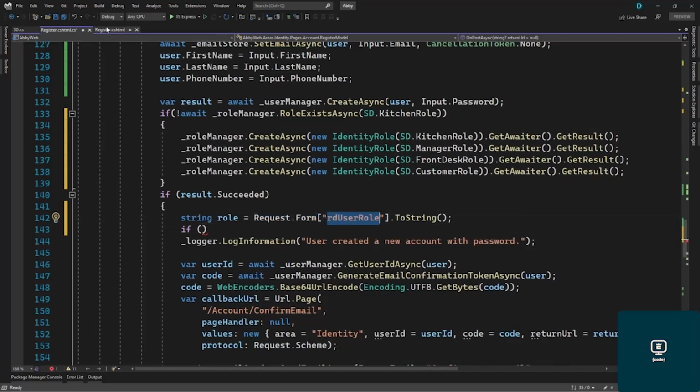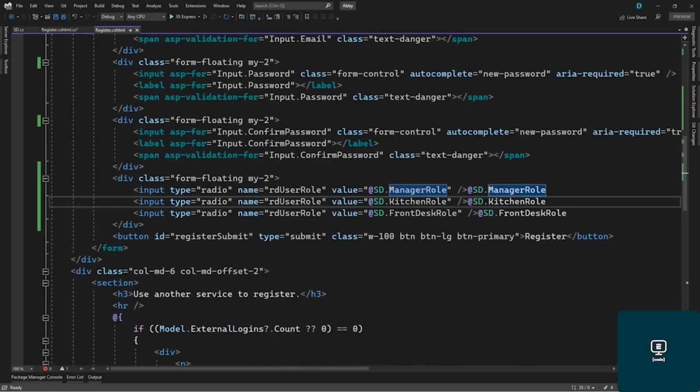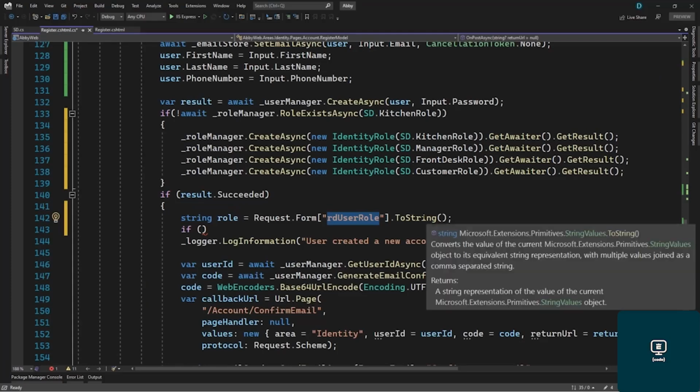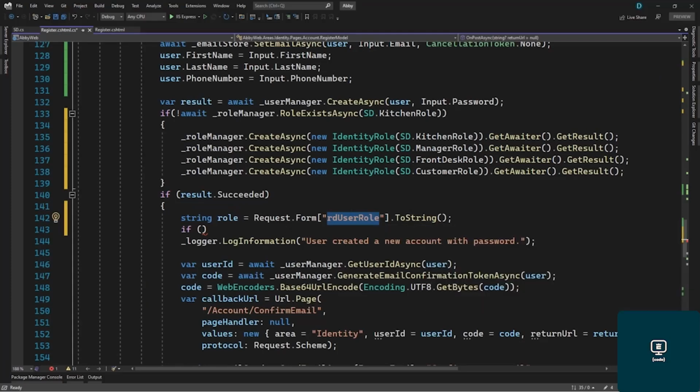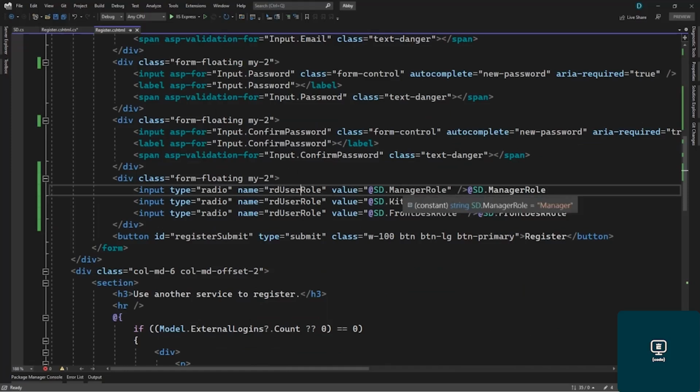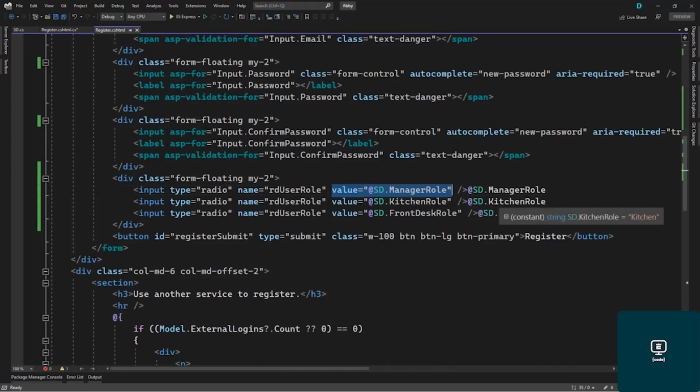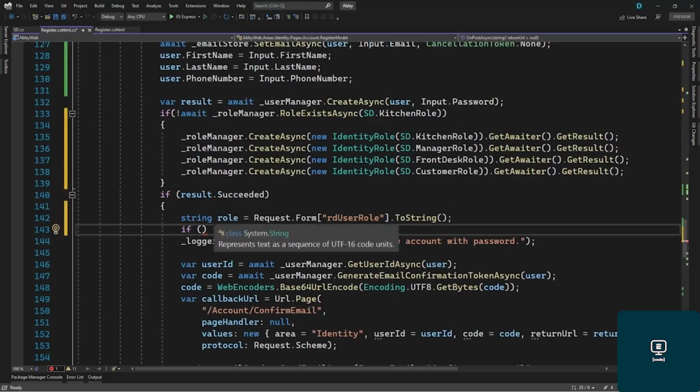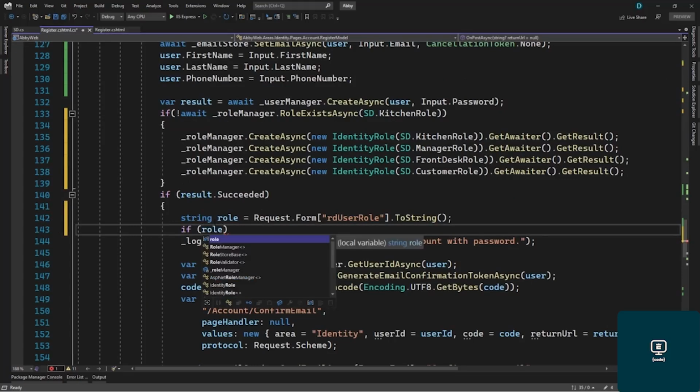We will just have to type the name that we have given to our radio button. So we will get that and we will convert that to string. What that will return is, if the manager role is selected, it will return the value. If kitchen role is selected, it will return the value which is constant as kitchen. So once we retrieve the value inside the role, we can check for if condition.